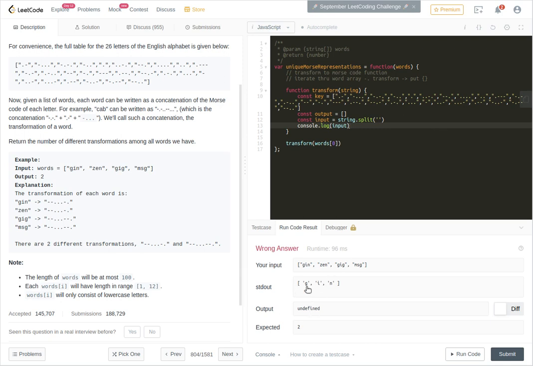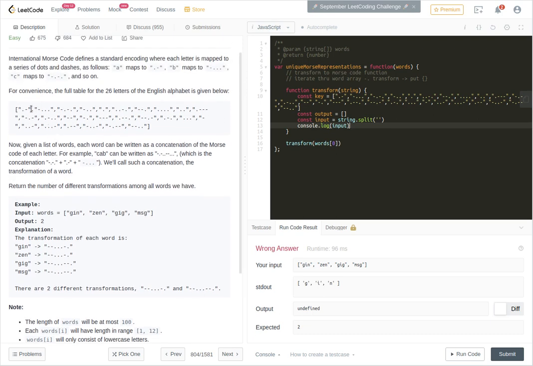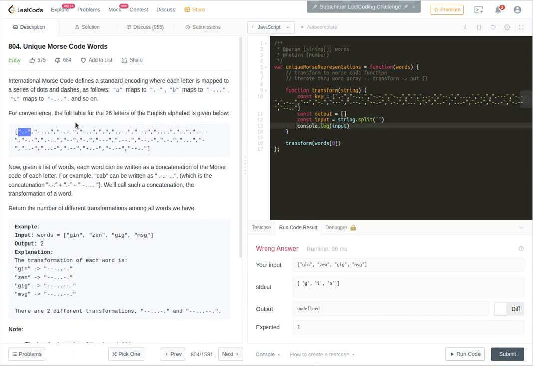Okay, so here I guess we're gonna take each one of these letters and transform that by doing a lookup. How do we know where the letter G is? We have to know the order of G in here. They really didn't tell us. Like, this is the letter A. For convenience, a full table is given below. I guess my question to the interviewer would be, is this A? Because A is the 0th letter in the alphabet. Is that right? Well, they gave it to us here. Let's see. A maps to dot dash. Okay, so that's A.